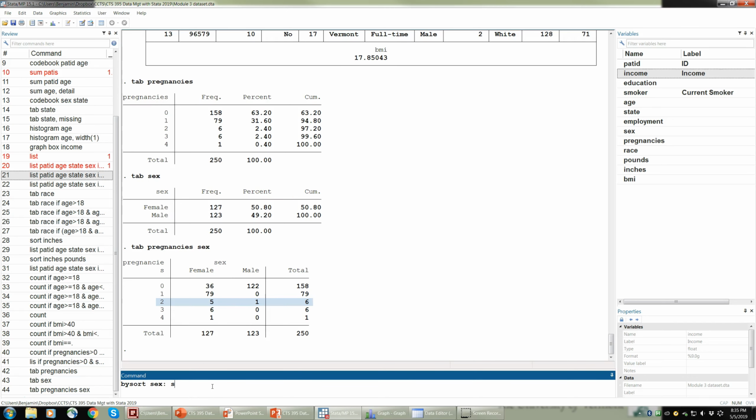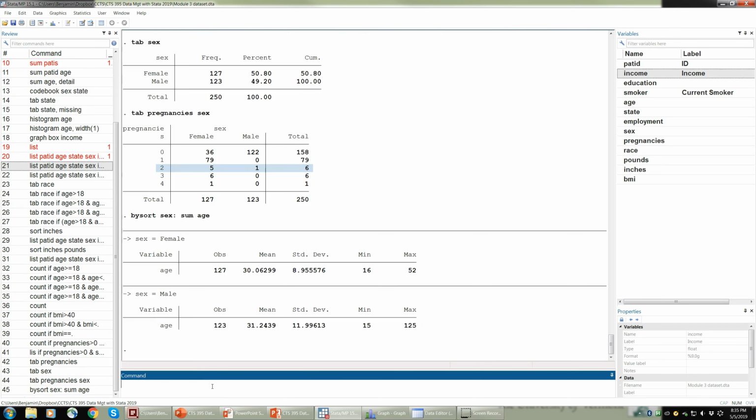By sort sex, summarize age. And what we have here is by sex, it puts all the females together, and it says, oh, there's 127 of them, and here's the summary: 30 years, standard deviation, min and max. And then it does the same exact thing for cases that are male. The difference between by and by sort is that by assumes that the data are already sorted on the variable of interest. By sort sorts it itself.